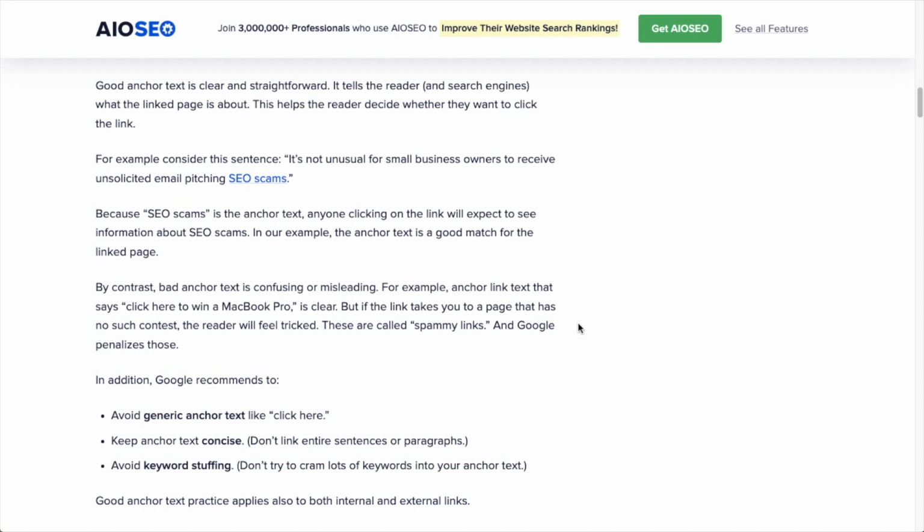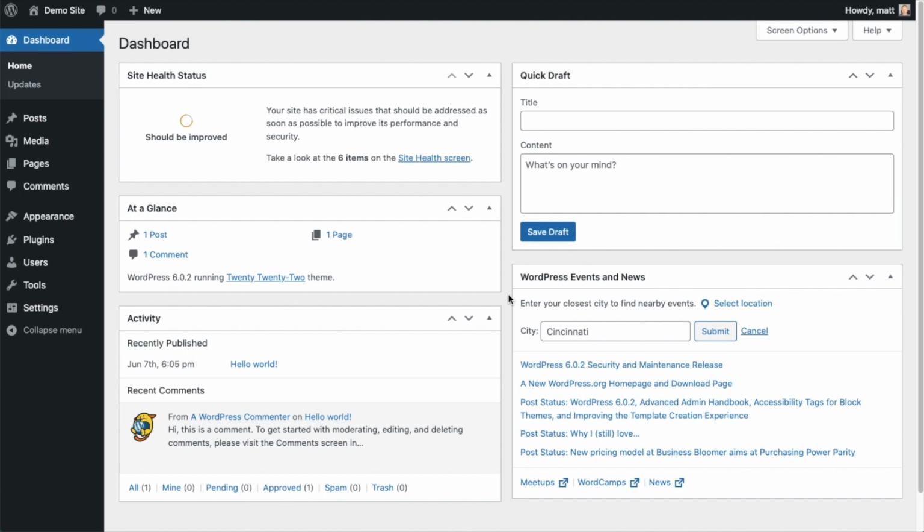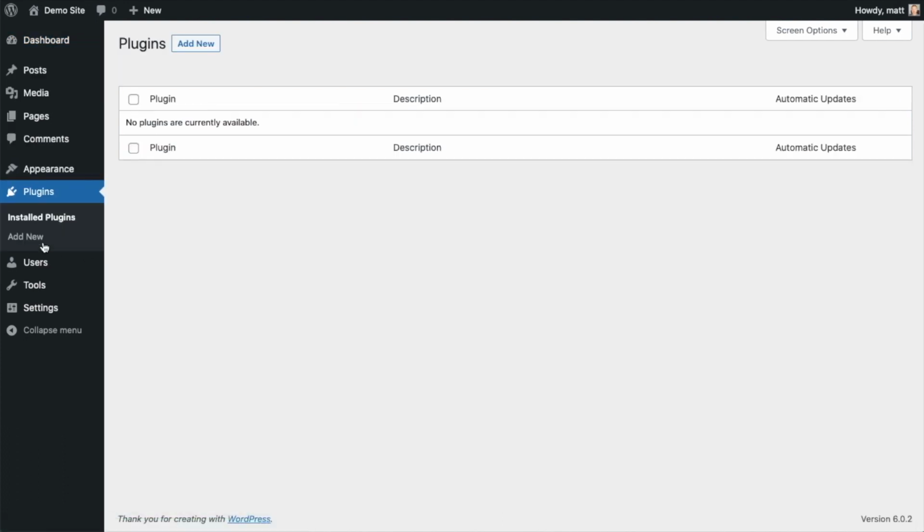So now that we know what is good and bad anchor text, I want to show you a really powerful tool that's easy to use and can help you quickly create anchor text on your internal and external links. So the first thing we're going to do is install the All-in-One SEO plugin. If you already have AIOSEO installed, you can skip ahead to the next part of the video using the timestamps below. So let's go ahead and click on Plugins, and then click on the button that says Add New.